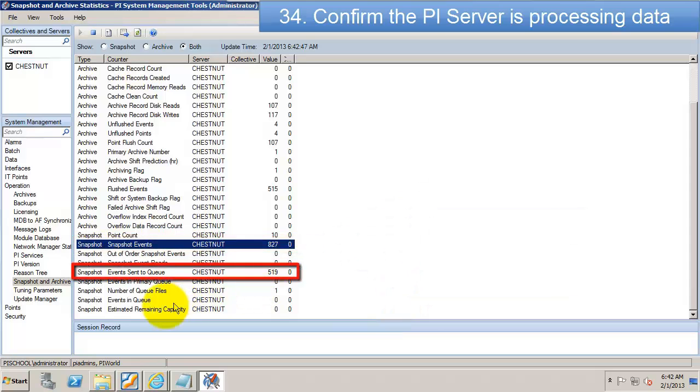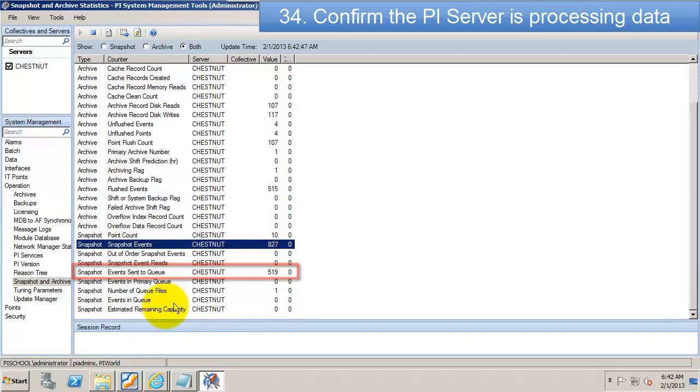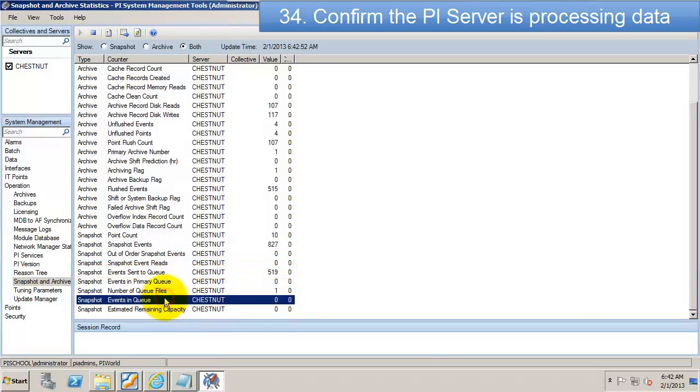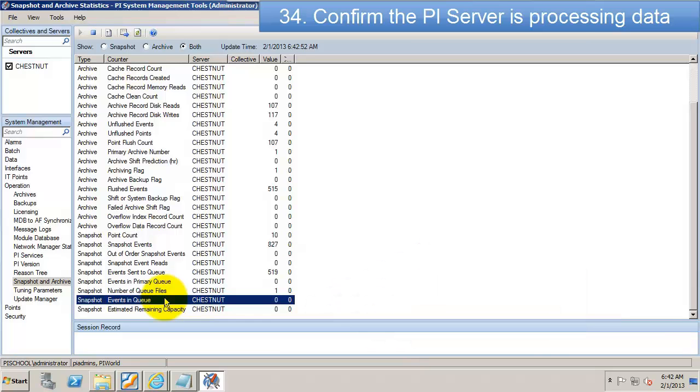The next one we'd like to look at is the events sent to queue. So this means the events that went through compression and are now on their way to the archive. Then the next counter we'll look at is the events that are actually in the queue. And we see that that's 0, and that's exactly the number we want because the queue is just the bridge in between the snapshot and the archive.